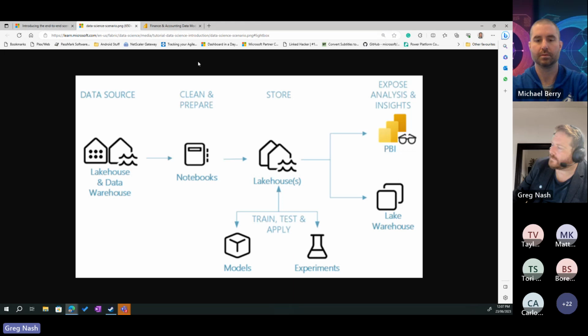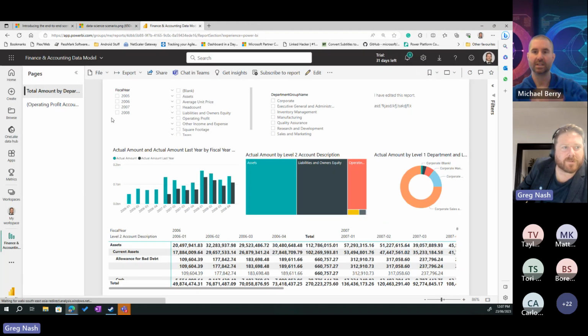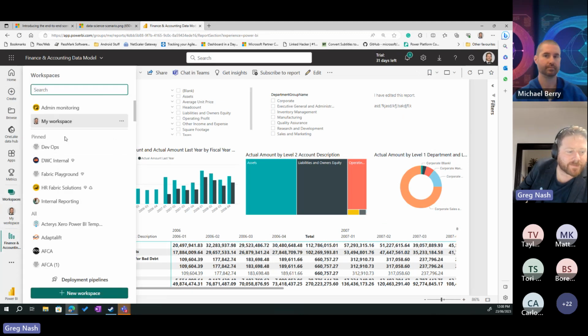All right, cool. Let's go to Power BI. Oh, look at this old report. This is a sample report. I brought it up because I didn't want to have some other report on.